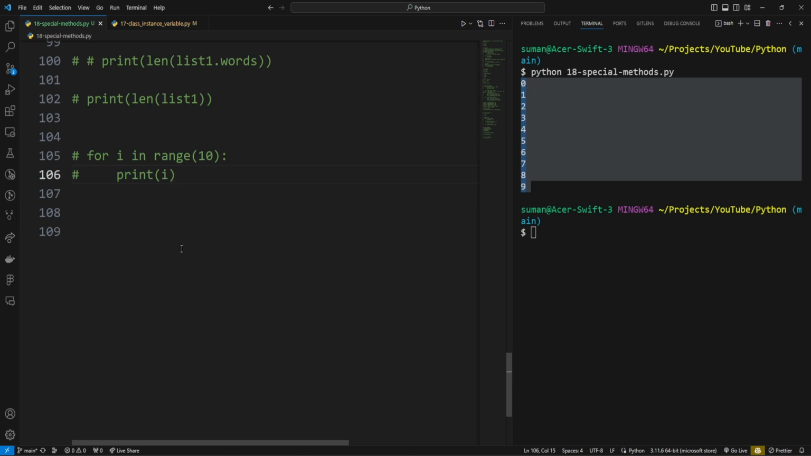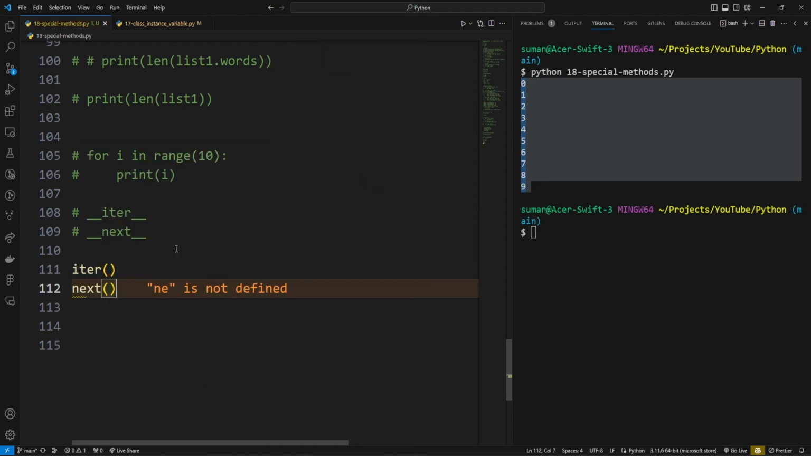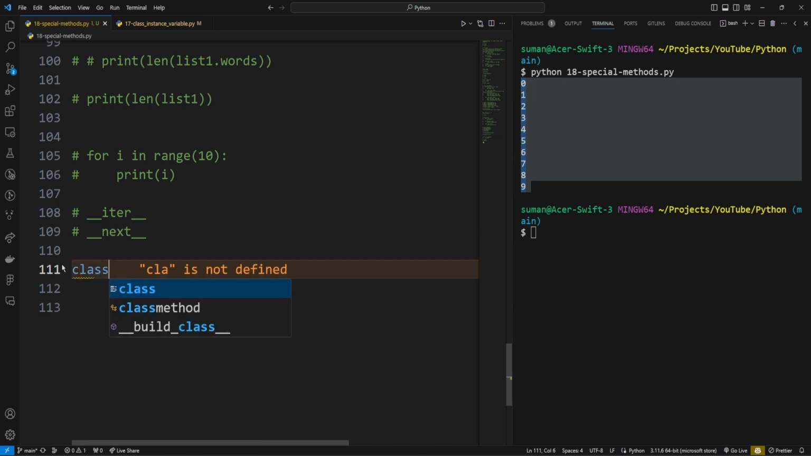So how do you create a range of your own? For learning this, you need to know two special functions. One is called iter and one is called next. When we talked about special functions, do you remember we talked about the iter function and the next function? These can be used when these two special functions are defined inside a class. So today we'll be learning how to use them by defining them inside a class. Let's create one class called myRange.